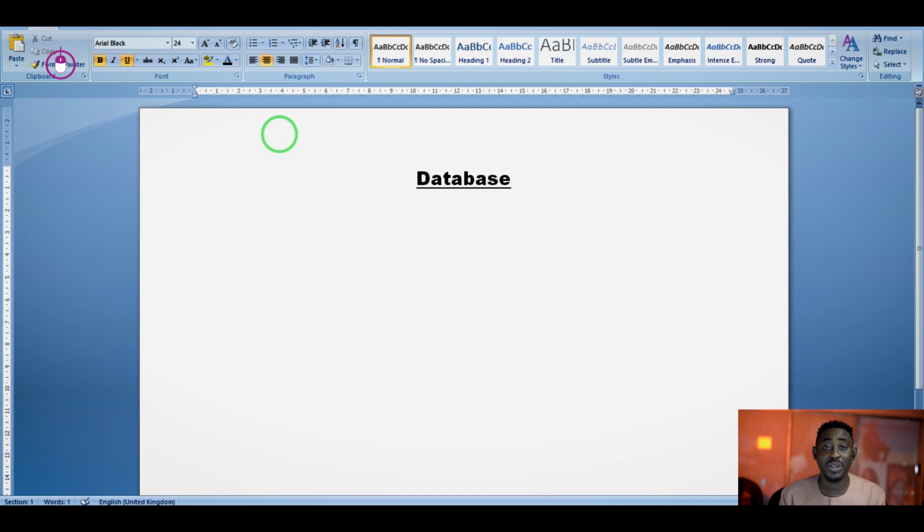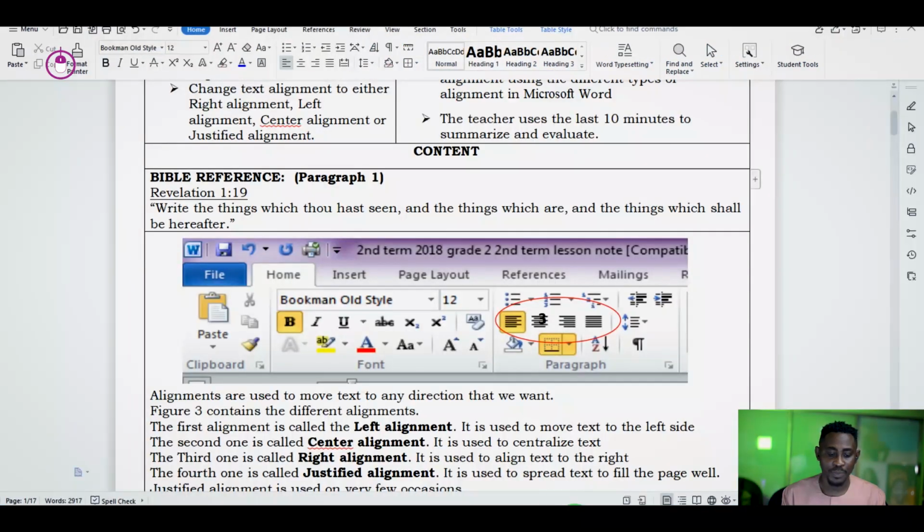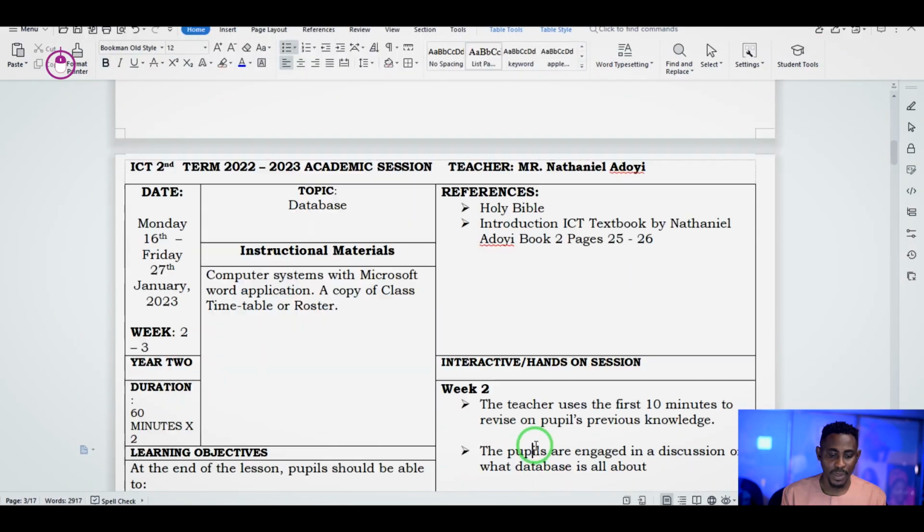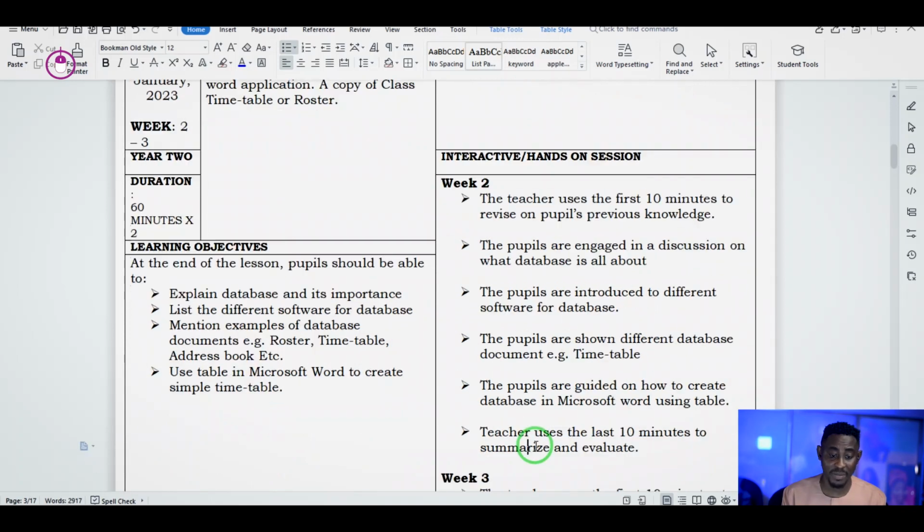The topic of our week 2 lesson is database. And you can see already we are using center alignment for the title. But for the write-up, I want to use left alignment. So I'll briefly explain what database is. So I'll change to size 12. Let's go back to our lesson here. Database simply means record keeping.